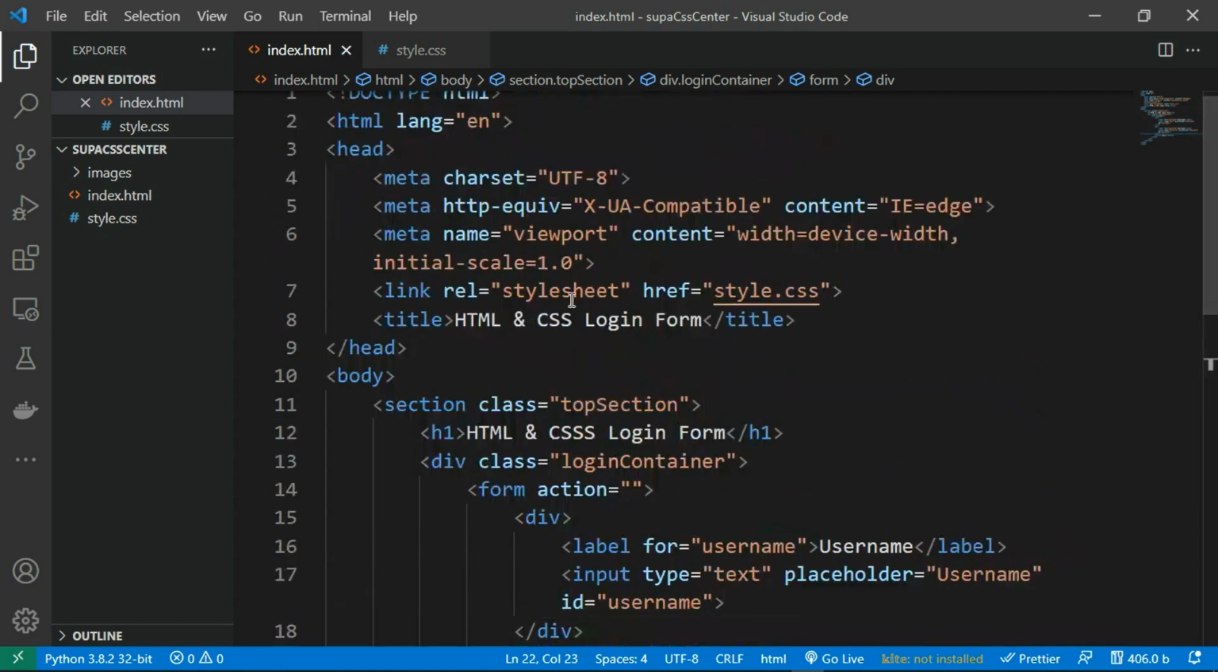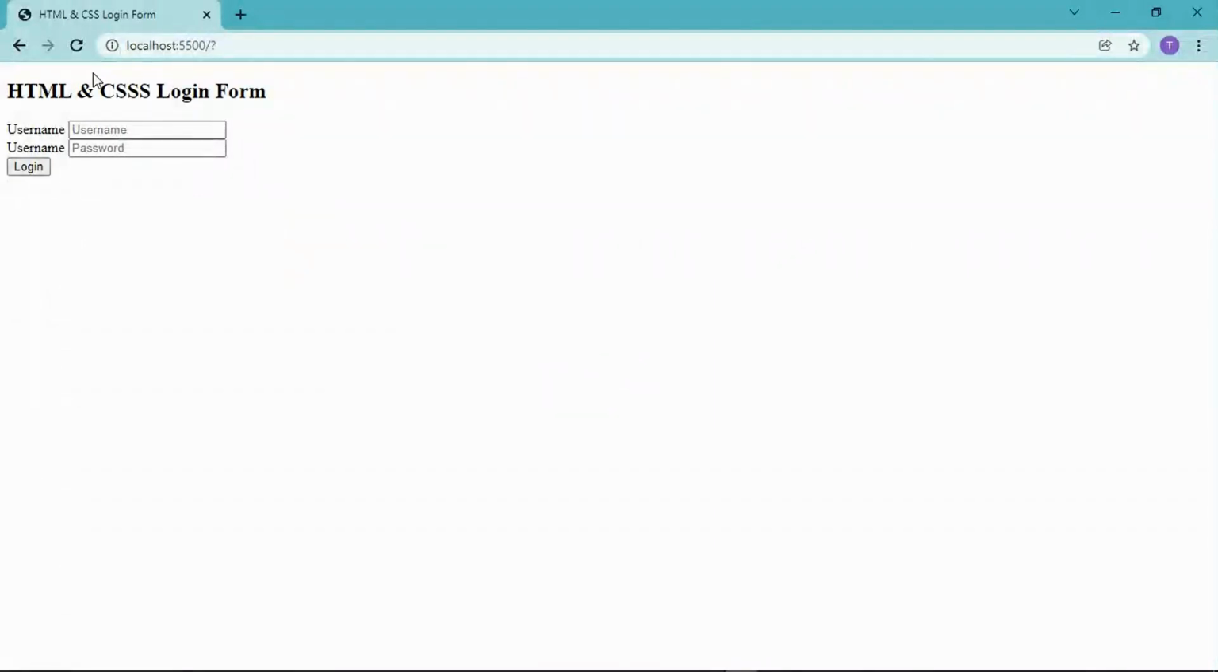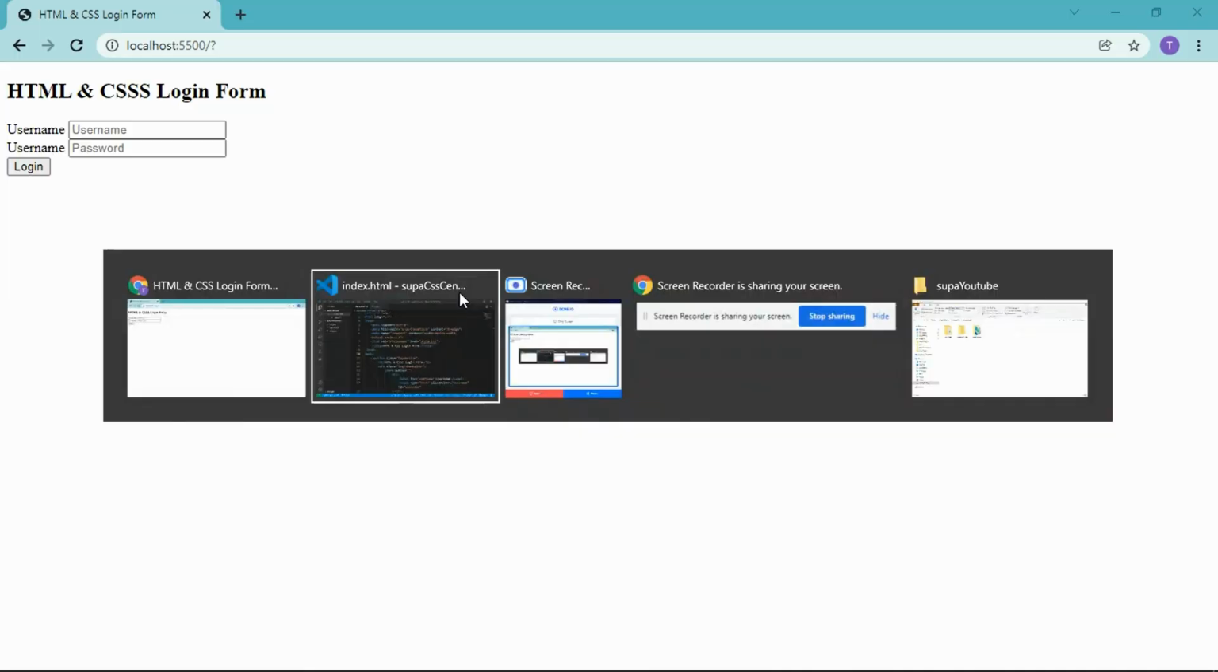We have already linked our CSS file over here. If we save this and preview it in the browser, let's see what happens. You can see what is showing in the browser is looking ugly. But let's make it beautiful with CSS. Of course, that is what it's meant for.